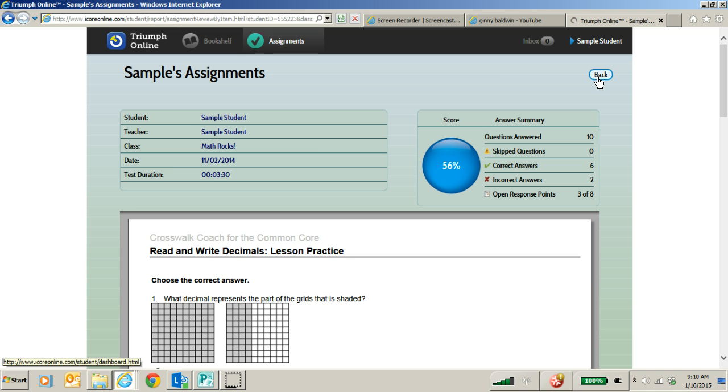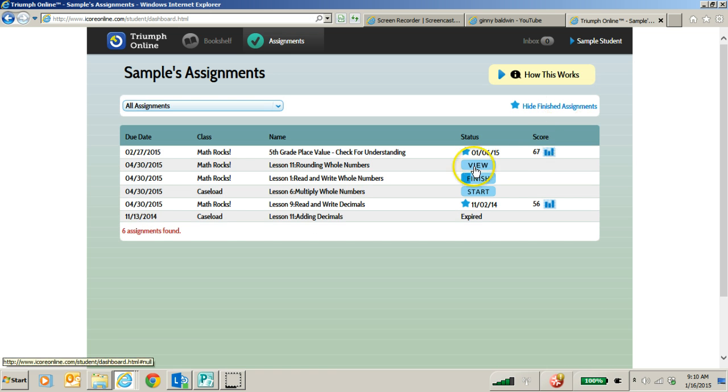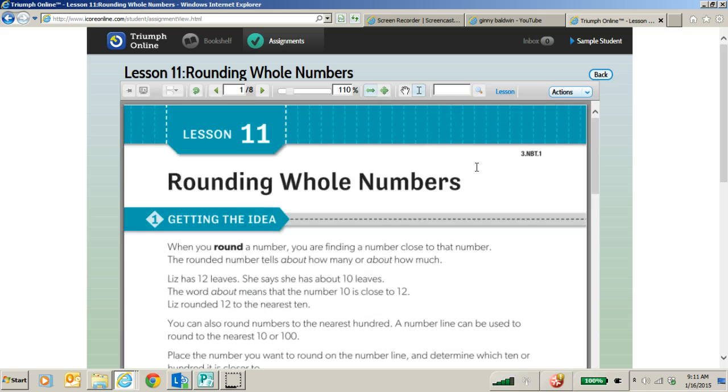Now we're going to head back to that assignment page, and this time we're going to look at something that just says view. So you can't start it, but you can view it. When I click on something that says view, this is something that we felt was very important for your child to see, and you can print this off if you would like, or you can simply have your child work out the pages in a workbook.